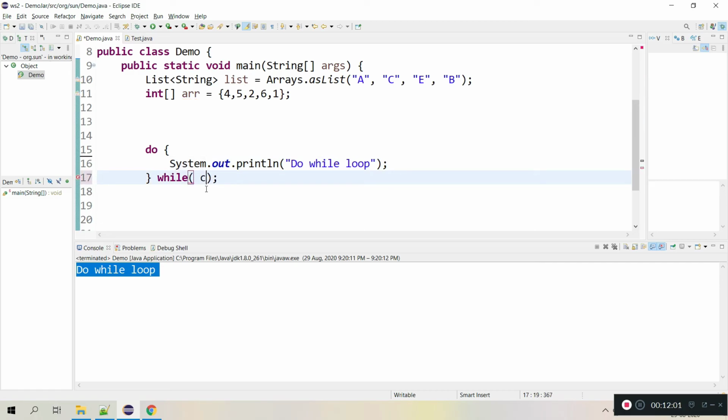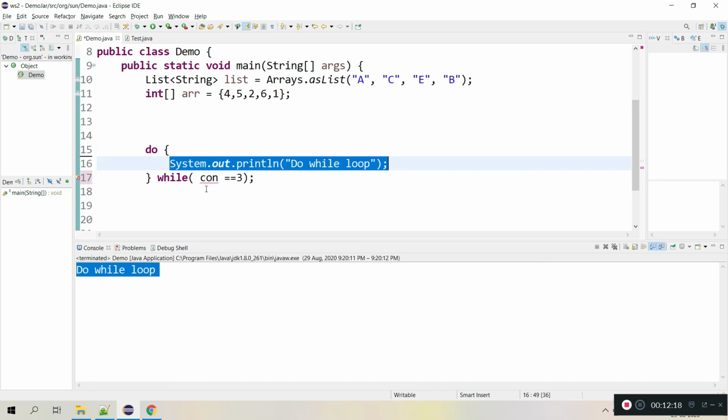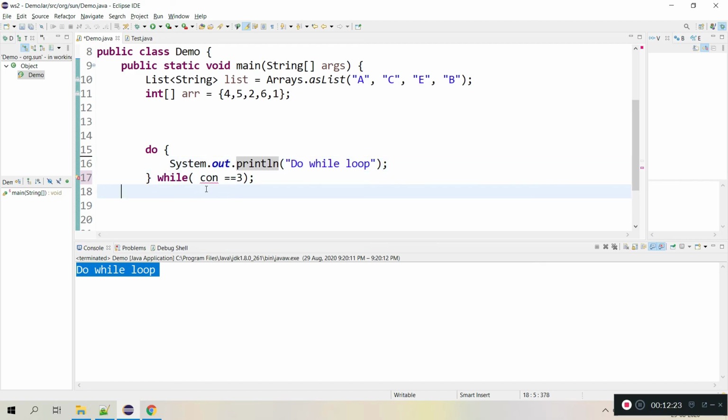Let's say the condition equals 3, so three times the record file needs to be evaluated. On Tuesday or Wednesday we can give a condition like this. Based on that it will execute the remaining 2 times, and on the remaining days at least once it will execute. This is how we write a do while loop.